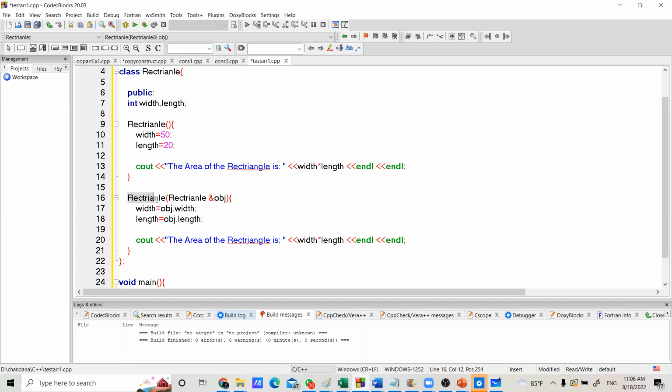Then this second constructor: again the name of the constructor is the same, the name of the method is rectangle. You need a rectangle type parameter here. This is the way of declaring the rectangle type parameter. It's correct. Then you assign the copy values for the width, obj.width, obj.length.